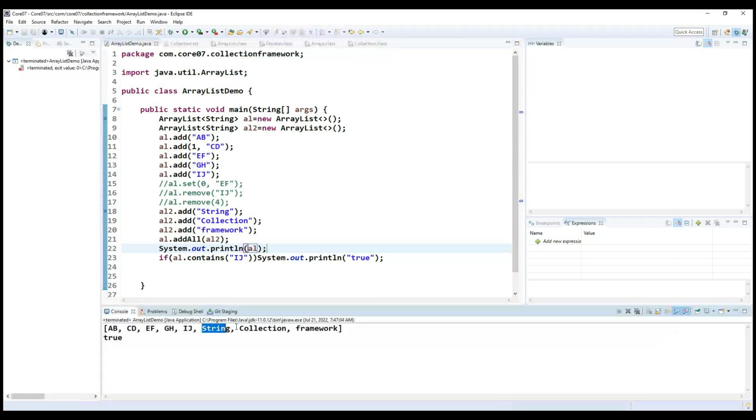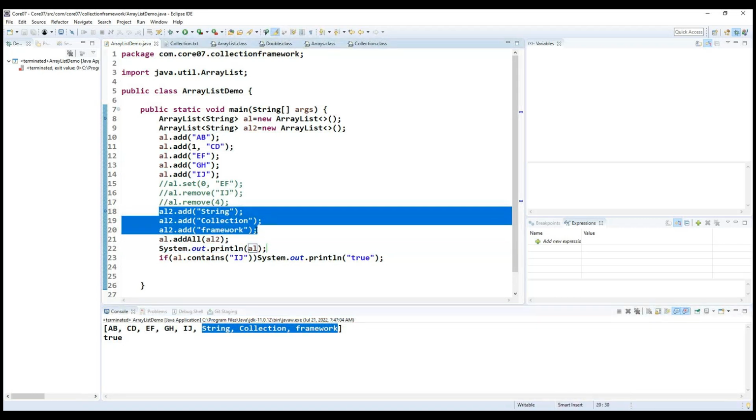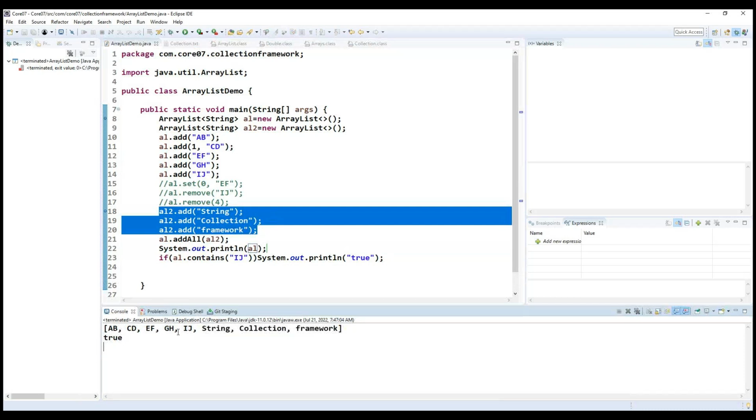Now you can see it is appending String, Collection, Framework. Whatever these three objects I added, these three objects are added inside the existing collection, but at the end of the index, at the end of this particular index, it started adding these values.